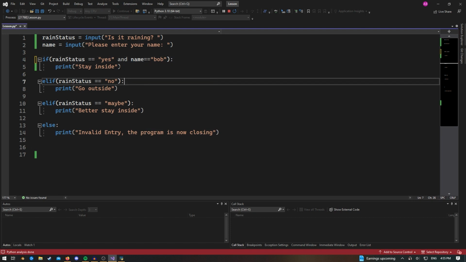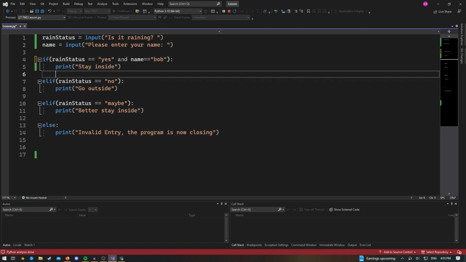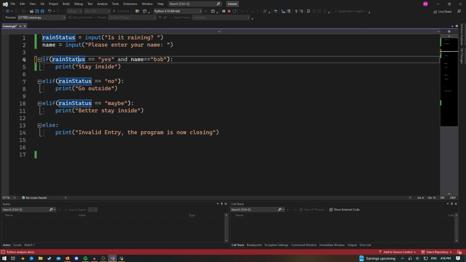So we can say if rain status is yes and your name is equal to Bob, okay, then the first condition will be true. This AND operator means that both the left condition and the right condition, if they're both true, then the whole thing is true, and then you enter. If one is true and the second one is false, then true and false is false, so then you don't enter. Same with vice versa. If the first one's false and the second one is true, again, that's false. And if they're both false, that's also false.